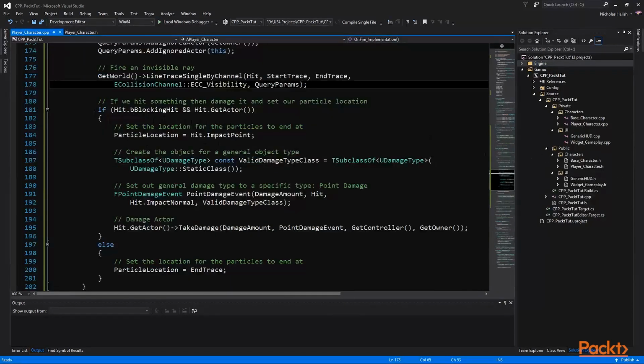Now that we have fired our ray, we check to see if we hit anything with the blocking hit boolean and the actor that we hit to see if it is valid. If not, then we set the end location of our particles to be at the end trace's location. If we did hit anything, then it's valid. Then we set the particle's end location to be where it hit, which is our impact point.